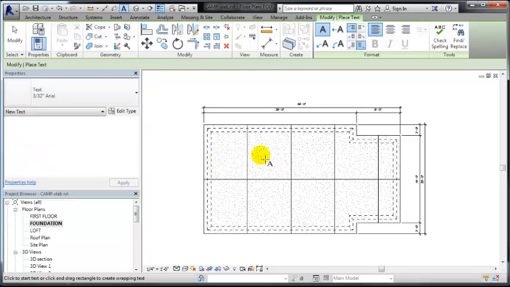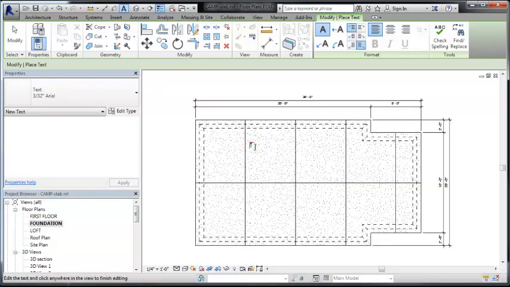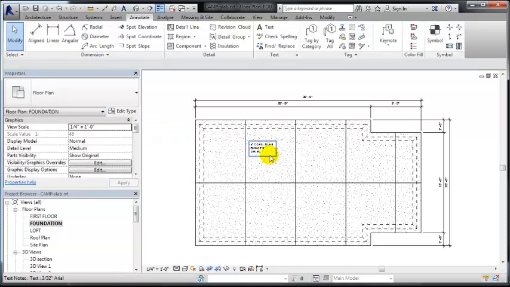And then I'm just going to find a spot somewhere on the slab to write out 4-inch concrete slab, enter, smooth, level. And that's it. So then that slab has been called out, the size and the thickness.